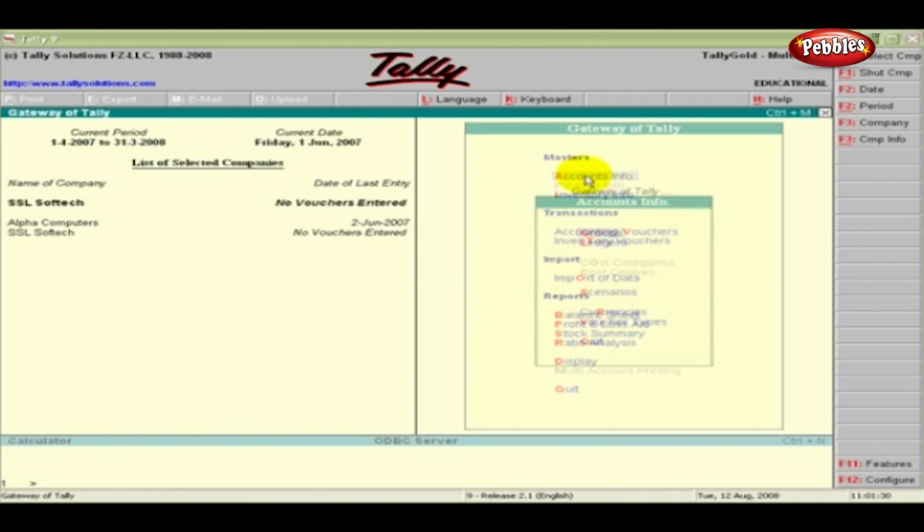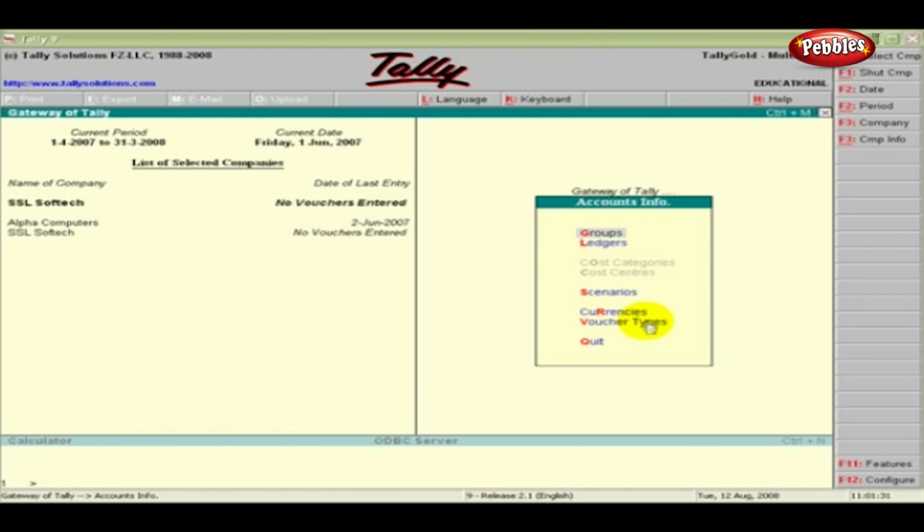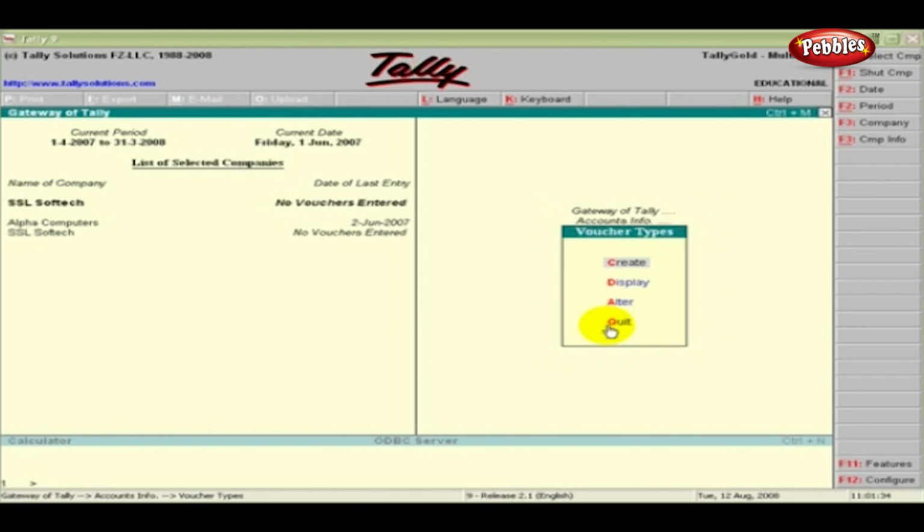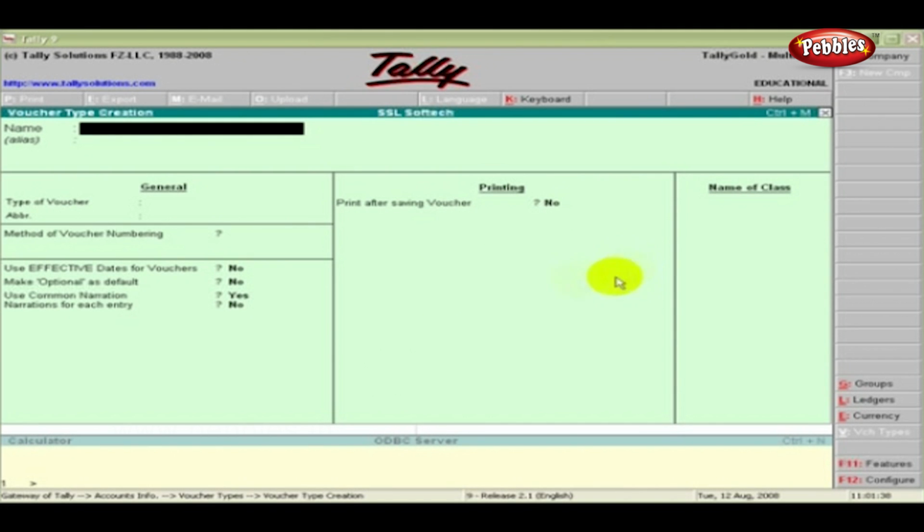From the Accounts info, click the Voucher Types option and then click Create, which opens the Voucher Type Creation screen. Type Export Sales in the Name box.